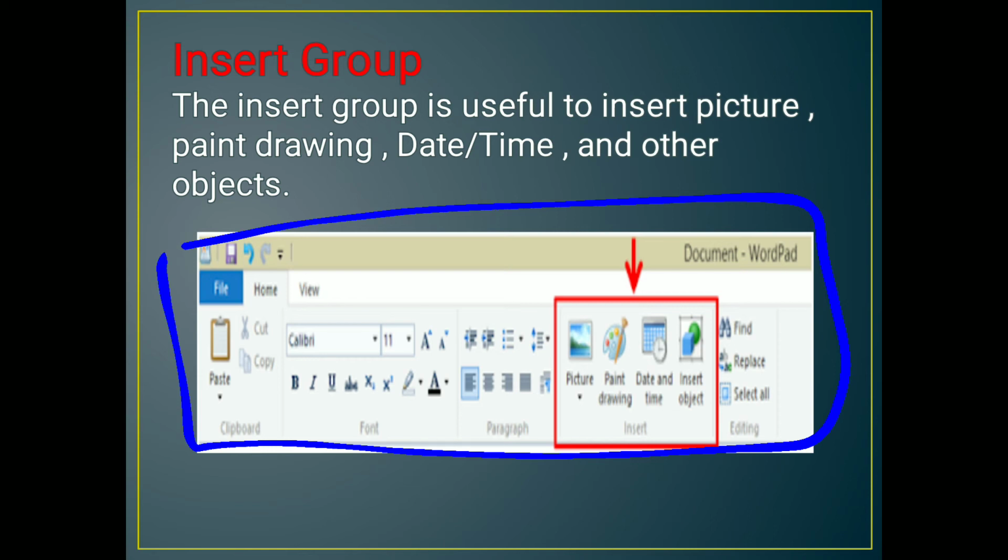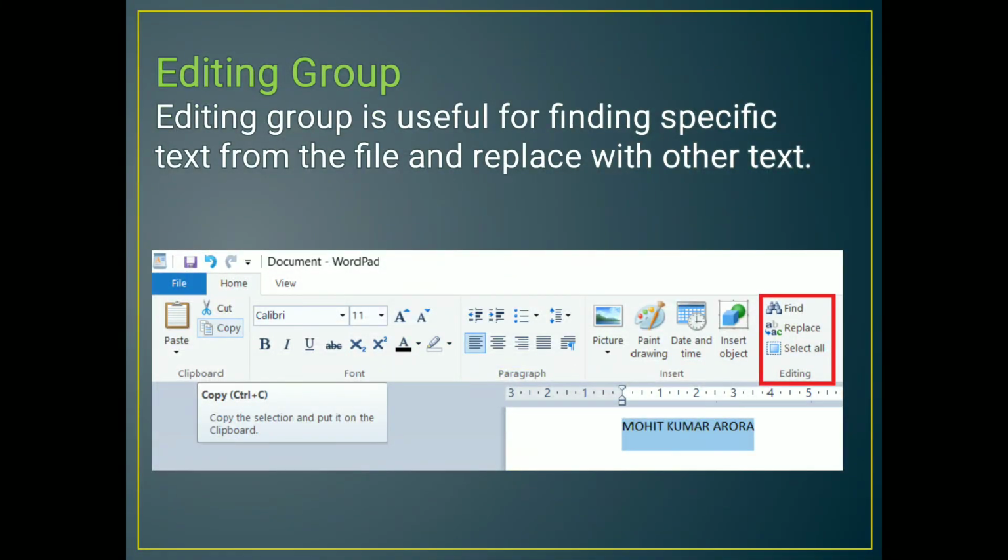Clicking on paint drawing will open the Paint program within WordPad. See here, this is the paint drawing. You may prepare any drawing and then closing the Paint window will insert the drawing in the WordPad file. So the insert group is useful to insert pictures, drawing, date and time, etc. The next one is the editing group.